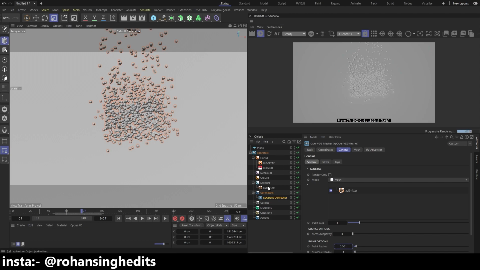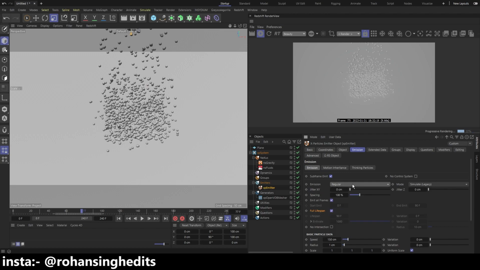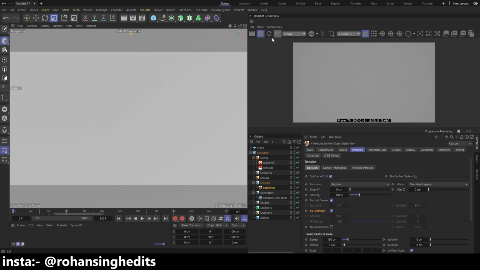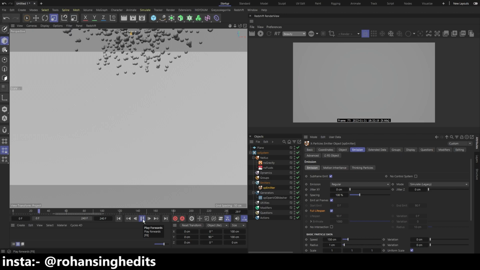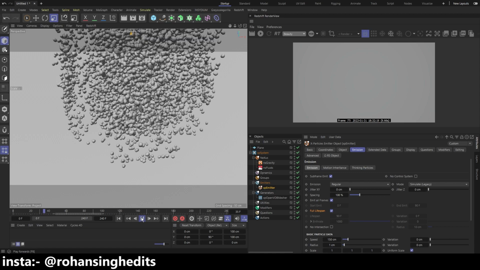We need more particles. So we can increase the birth rate, or we can just select the emission mode to regular. Now let's simulate it again. It's going to take a while because it takes a lot of time to calculate in regular mode. Plus we have these voxels on them.